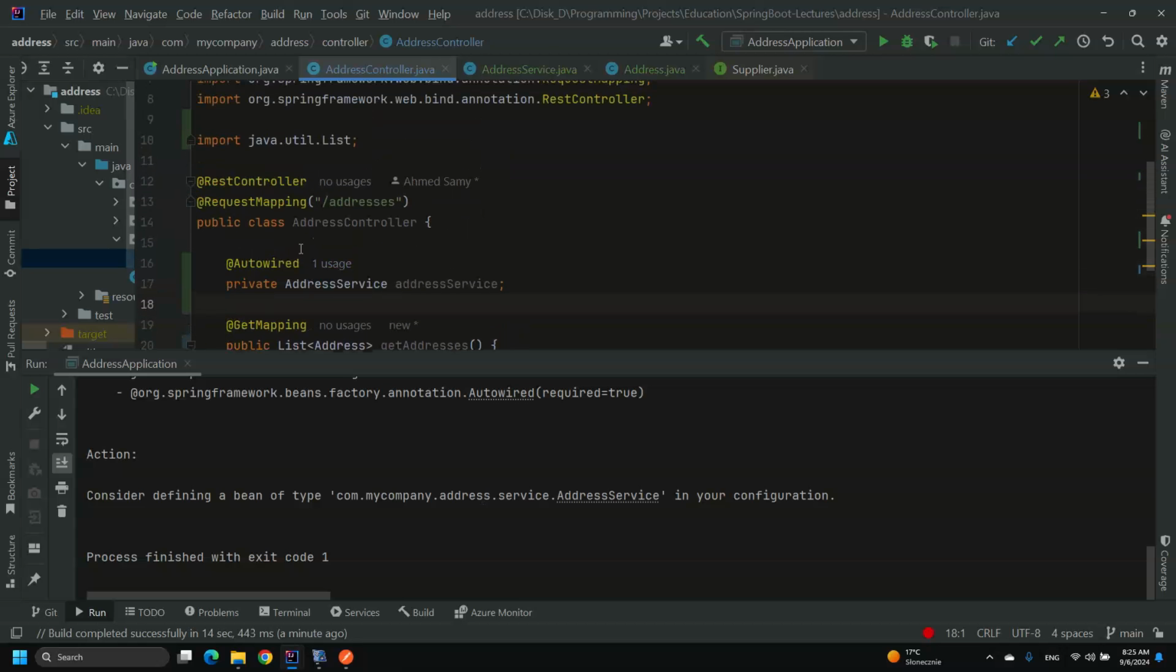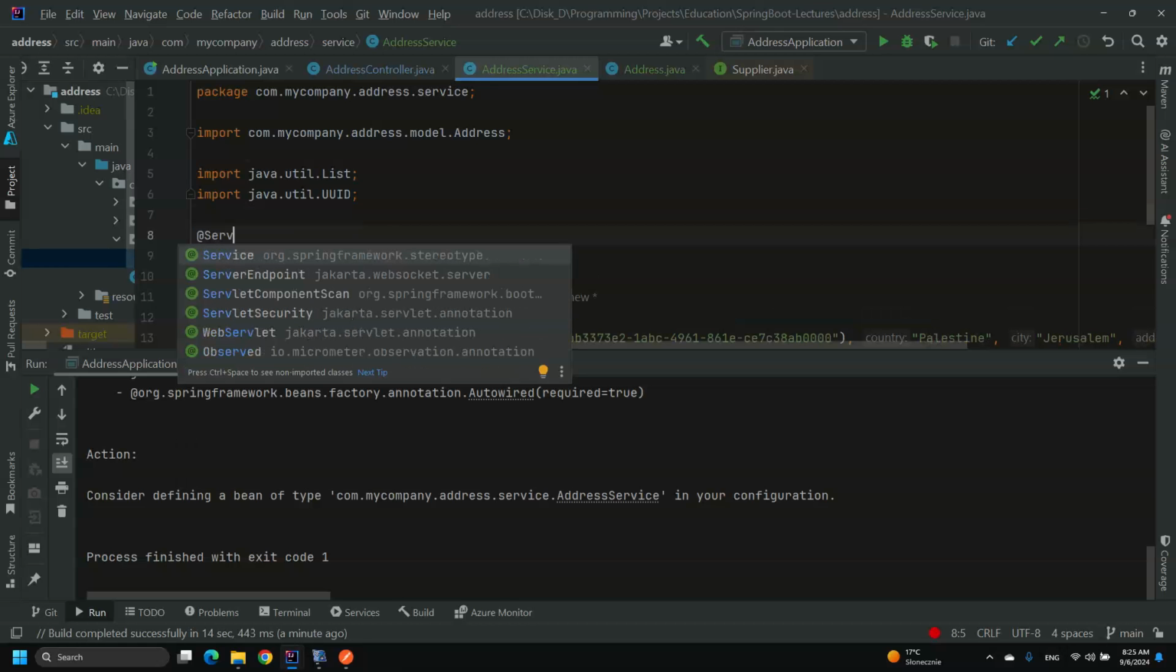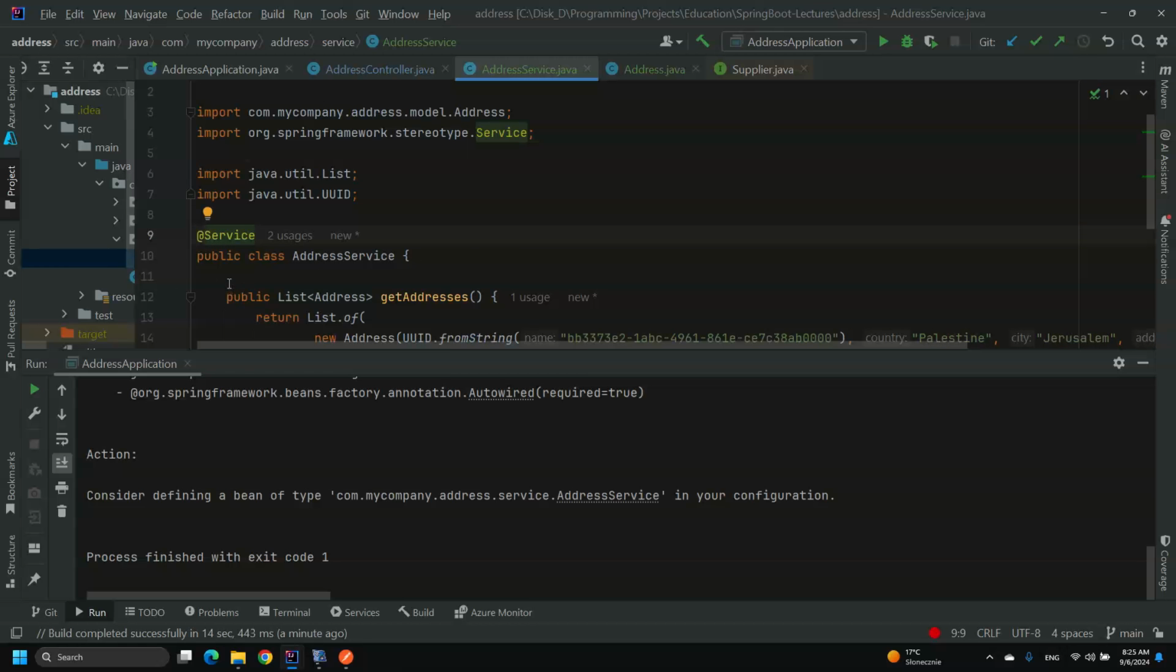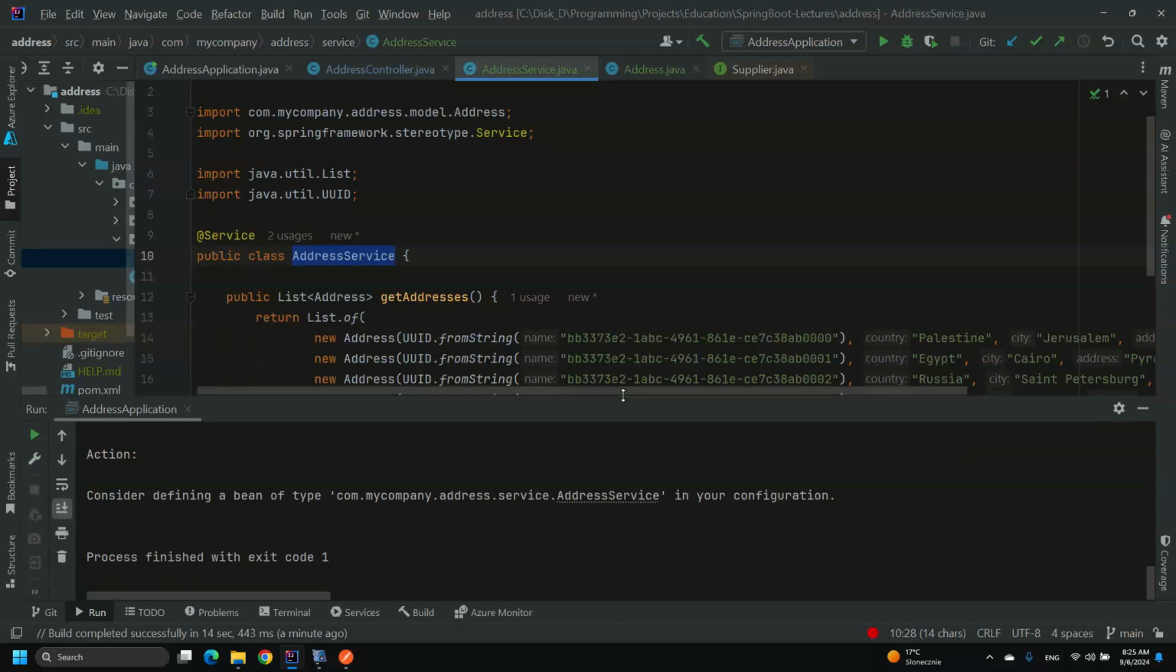Yeah, because @Autowired will not work with AddressService unless you add the @Service annotation here, to let Spring know that this class, Address, is used for dependency injection. So let's run the application once more. We add the @Service annotation because this is a service class.